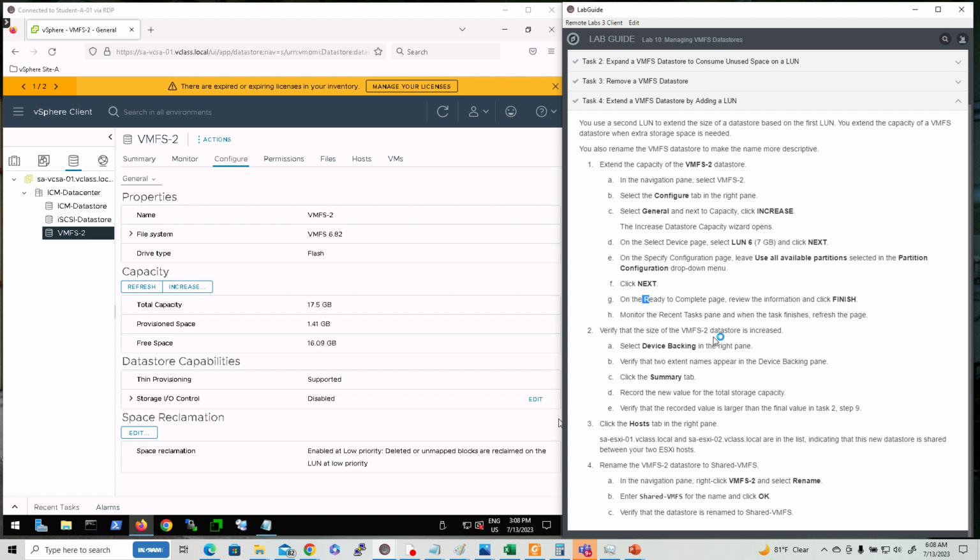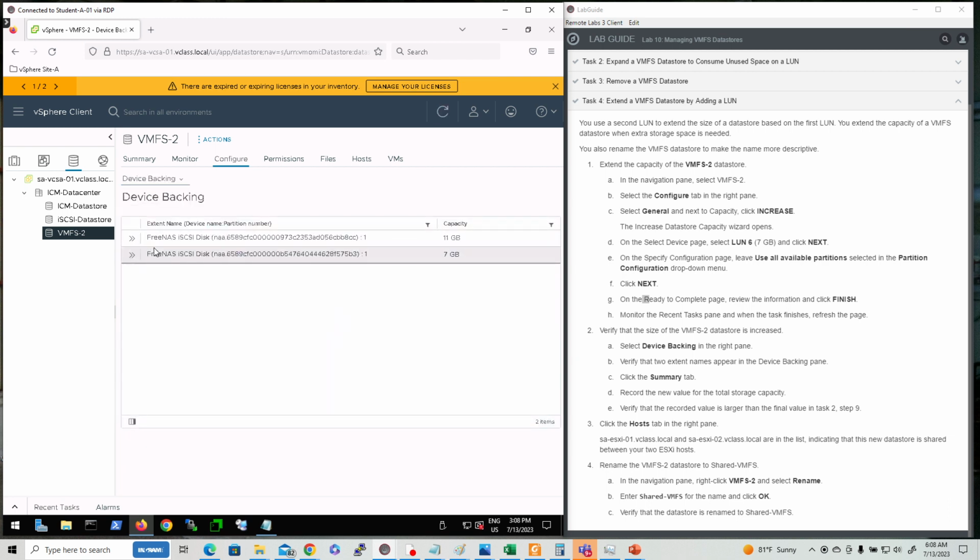Verify the size of VMFS2 is increased. Select Device Backing in the right pane. So we have to go to this drop down where General is. I'm still learning my way around the new interface too, so don't feel lost if you're looking in the wrong place, because I do sometimes. Go to Device Backing. Instead of General, go to Device Backing. And now we see there are two LUNs of 11 gigabytes and 7 gigabytes that make up this data store.